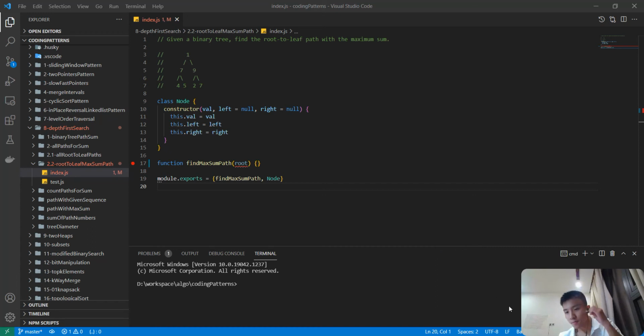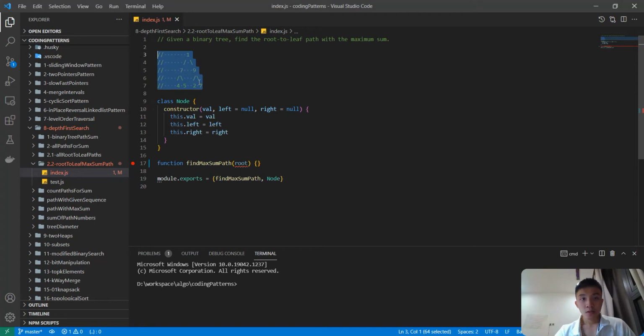Hello guys, in this video I'm going to show how to solve root to leaf maximum path. Given a binary tree, find the root to leaf path with the maximum sum. For example, we're given this binary tree. There are a total of 3 levels, 3 layers, right?